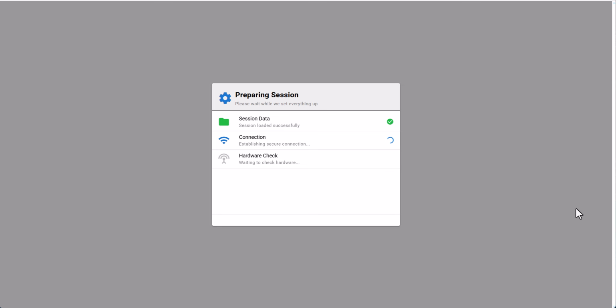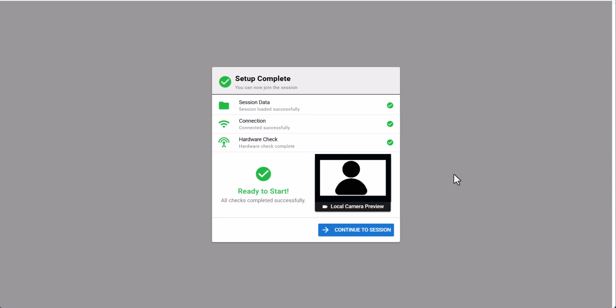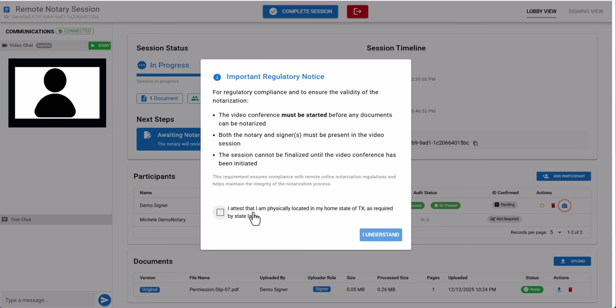The system will check your camera and microphone. Make sure no other apps are using them. Click Continue to Session, then acknowledge the regulatory notice and attest that you're physically located in your home state.